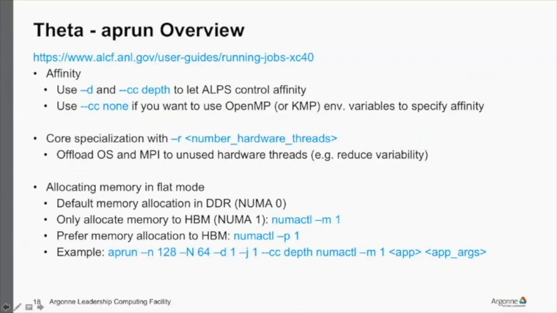So a quick overview to repeat a few things, but just to call more attention to them. With app run, you can use dash D and the dash dash CC deft to let app run have control over the affinity, which you can then control as in the examples I just showed. If you would like to control the affinity by some other means, you can use dash dash CC none, and maybe you can use OpenMP or the KMP type environment variables to control the affinity by that means. Core specialization, you can activate with the dash R, and the idea here is that the idle threads that your application is not using can be allocated to handle processes like the OS jitter and MPI. Again, this is one mechanism by which you can try to reduce the on-node contribution to variability.